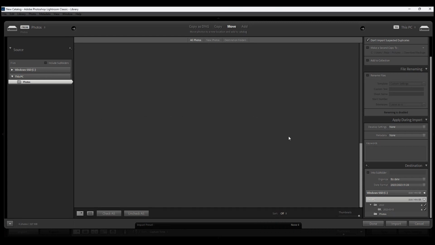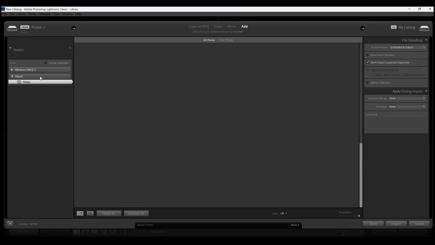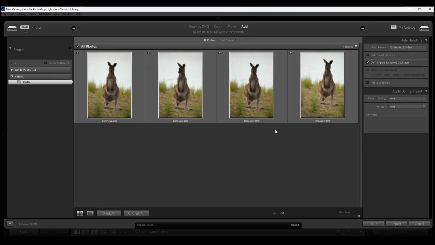This may be overkill if you already have a constant backup to an external hard drive or the cloud. The bar at the bottom. The last bit of the Import dialog is the bar along the bottom.